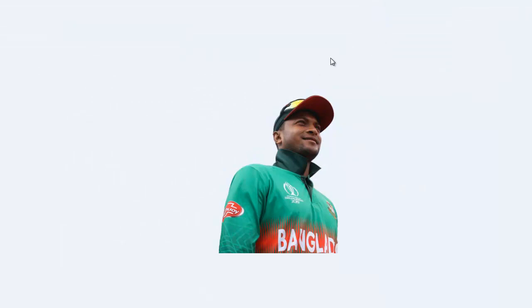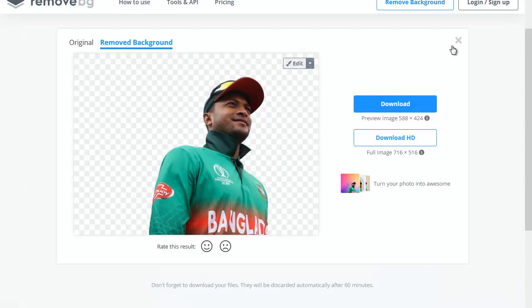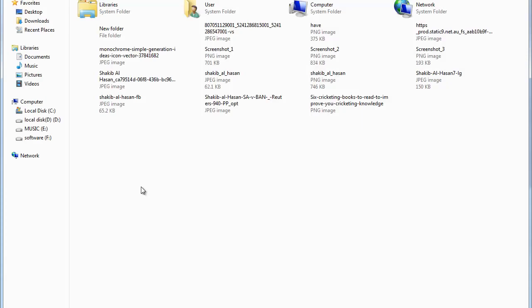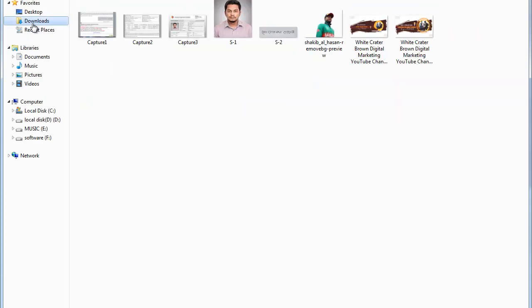Let me see. Where is Sakib Al-Hasan? Yeah, this one. Now see how easily you can remove the background from your product. Now I want to remove another one also.